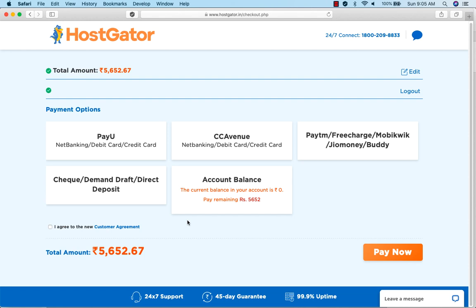So now they'll ask for the payment to be done. There are various options, like you can pay through net banking, debit card, credit card. You can even pay through Paytm and all those things. So you can select any of these options. I normally pay through CC Avenue and pay now. Click on pay now. Oh, we have to check this box as well. If you want to read, I normally suggest you read this agreement. I've read it many times, so there's no problem in that. Click on pay now.